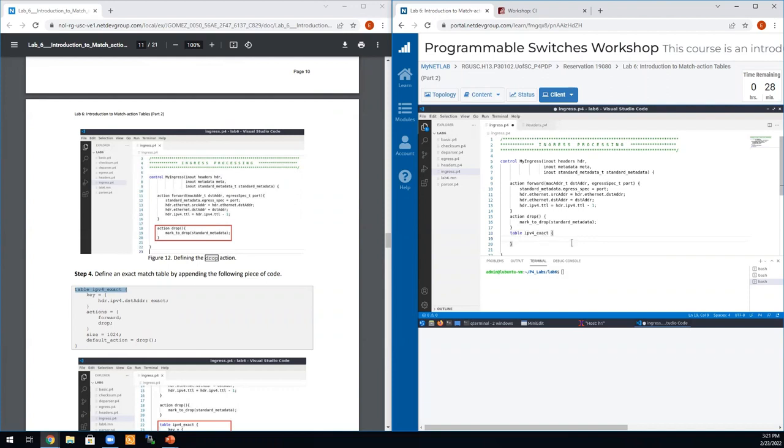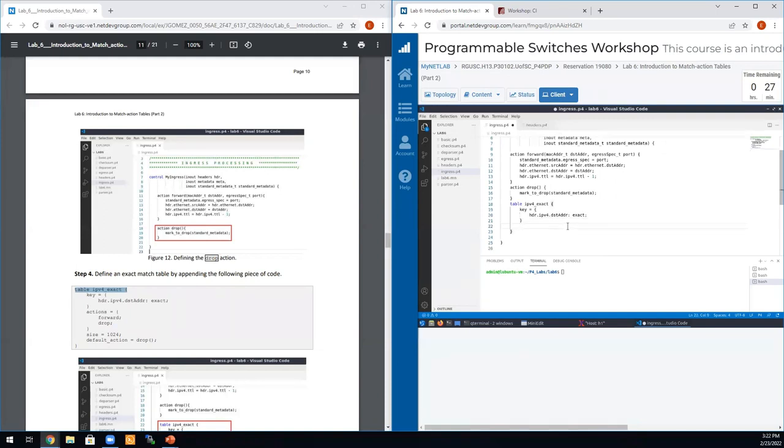Now, in the table, we have to define what is the key, right, for that table. So what are we trying to match on? So we type in key equals to, and here we start by listing the fields that we want to match on. So for example, what we are doing here, we are saying we want to match on the destination address, which is part of the IPv4 header. And we want this match to be exact. So this is what we mean by exact matching. It means that we're gonna try to match exactly the same value as whatever is inside the header. We are not doing an LPM where we can try to match an IP from a certain network. So now we defined what is the key for this table.